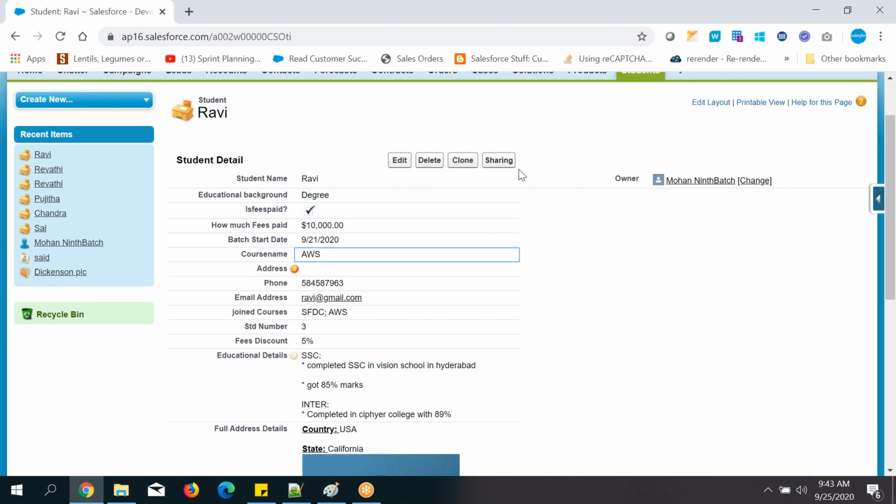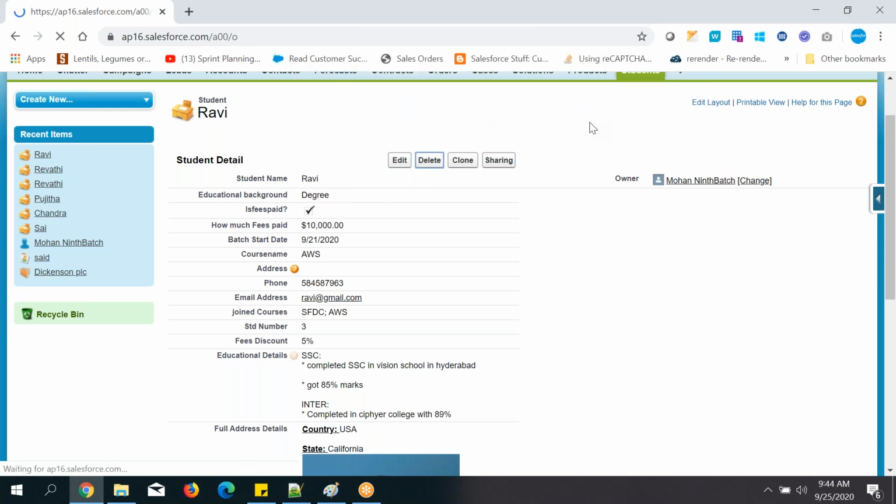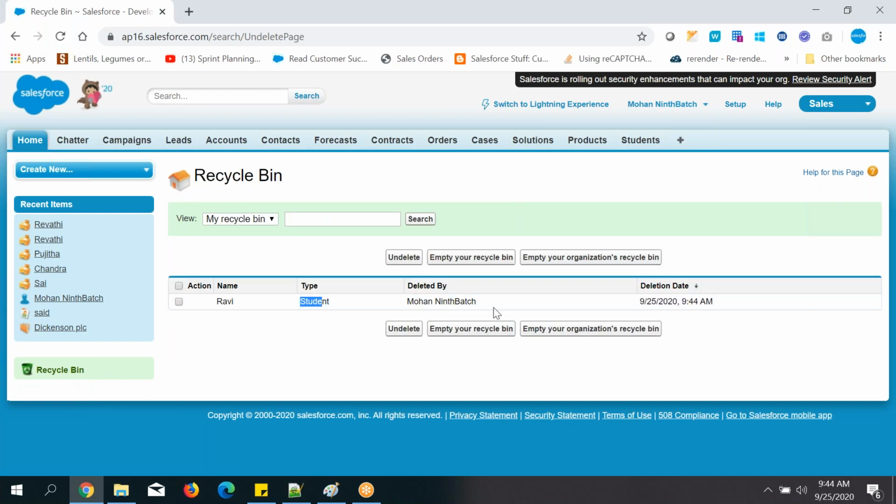So next, the delete button. Click on the delete one. Are you sure? So Ravi's details, right? Delete it. Okay. You have deleted one record. Let's see where the record will be gone. Once you delete it, you can see the recycle bin, right? It will go in. So Ravi's record. Okay. This one was deleted by whom? The user. I am the user. I deleted Ravi's record. Remember, I am one of the users.